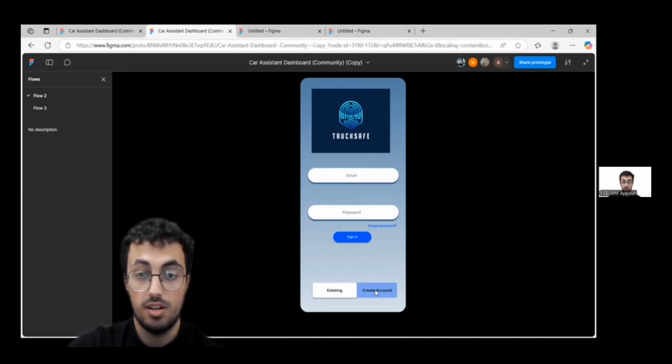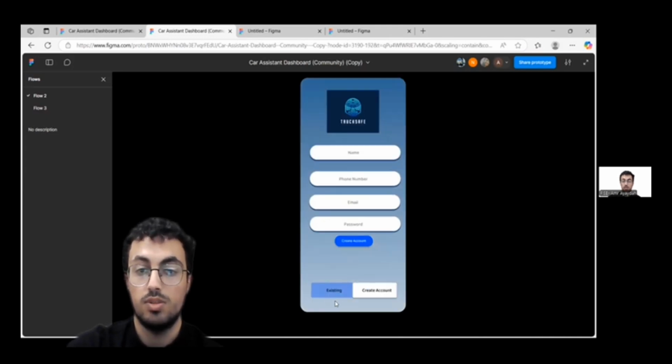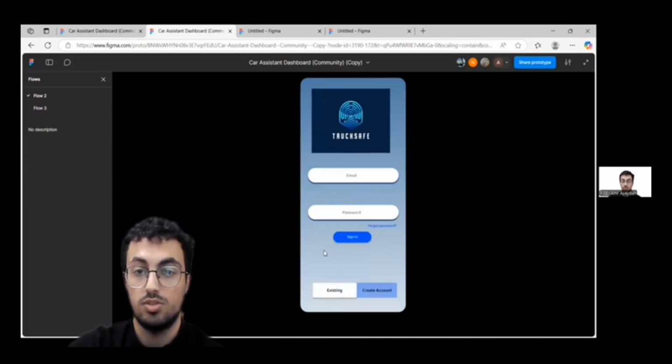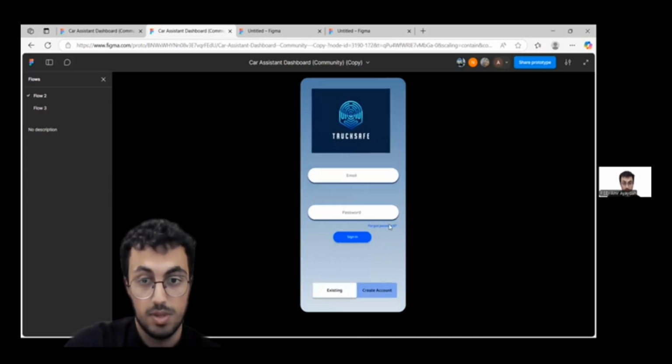Let's suppose he doesn't have an account, so he can create an account by here: name, phone number, email, password, and he can press on create account. It will forward him again to the sign in page.